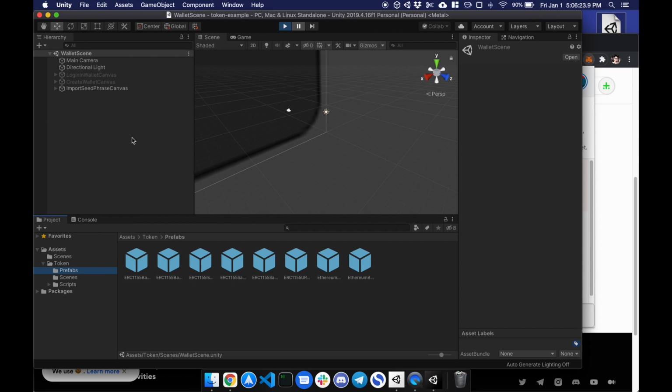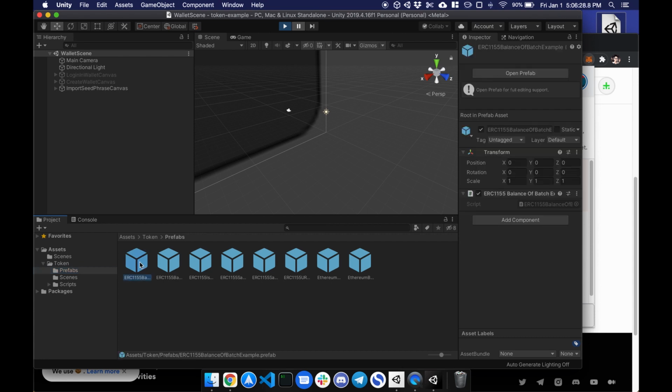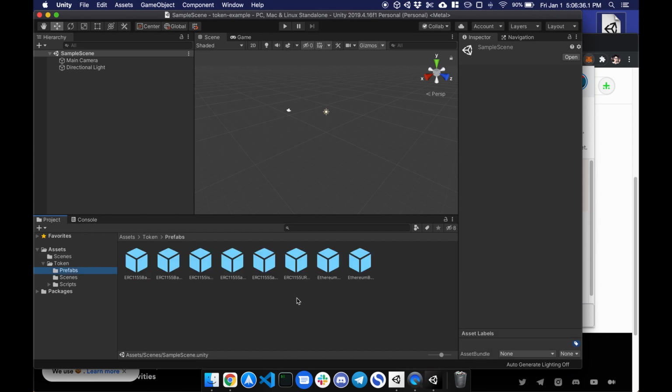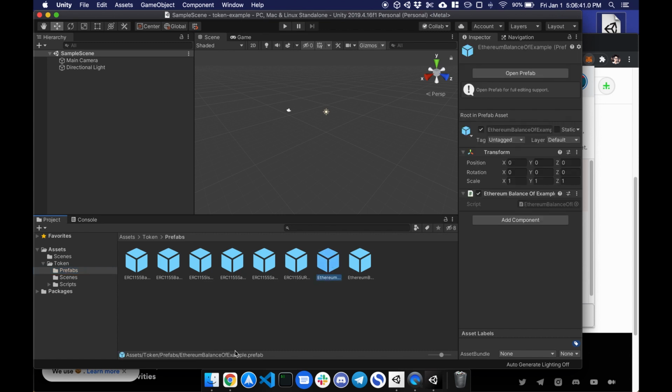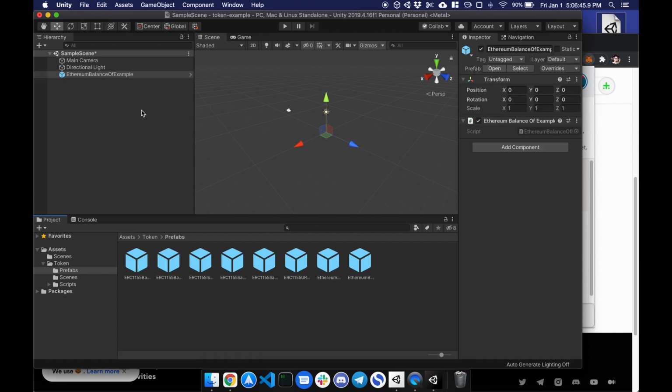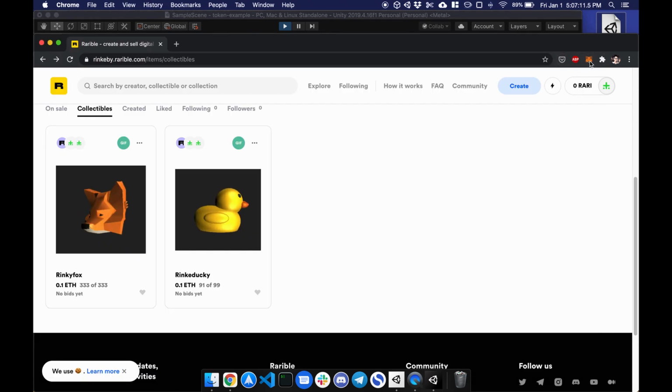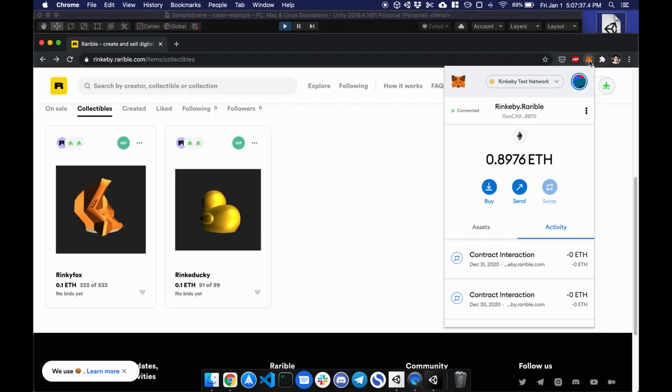So the prefabs have a bunch of functions that you can drag and drop and test out. So if we go to example scene, start from fresh, and go down the list, you can see how it works. So for example, I can go to, you can see here, Ethereum balance of. So if I drag this in here, and I hit play, if I go to console, you can see the balance in Wei and the balance in ETH.